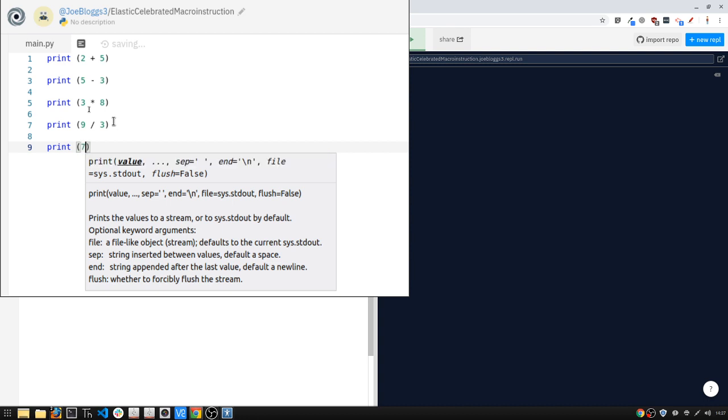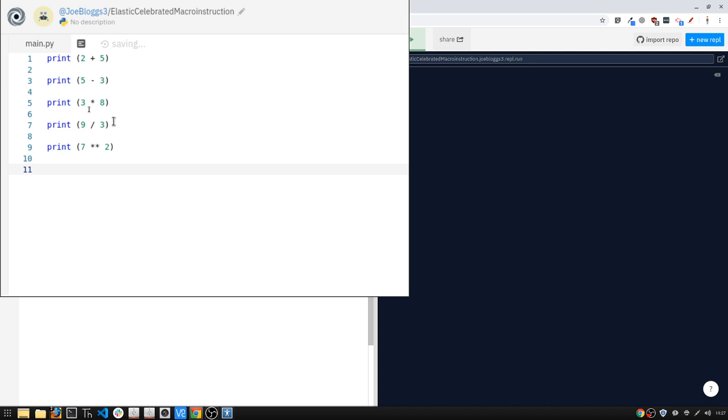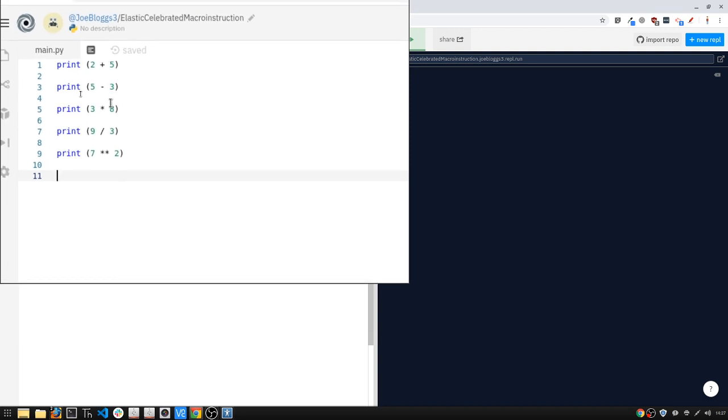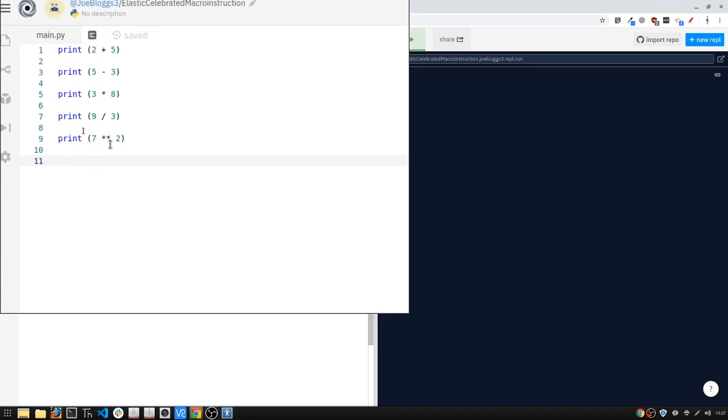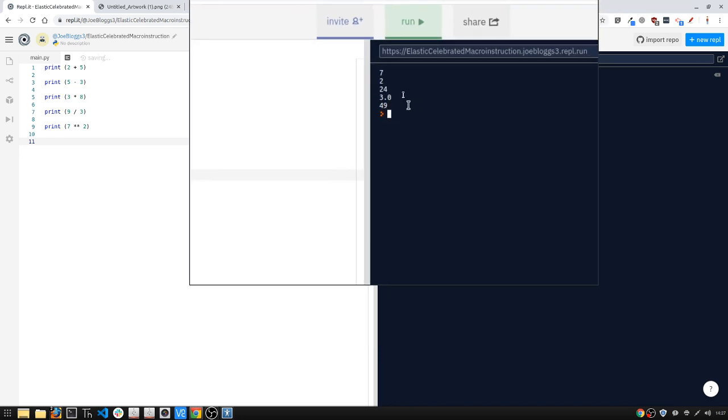Here's an unusual one. You can guess what this is when you see the answer. And so let's just run that and make sure all that math is working. So we've got addition, subtraction, multiplication, division, and a mystery one. So you've got 7, 2, 24, 3.0, and 49.